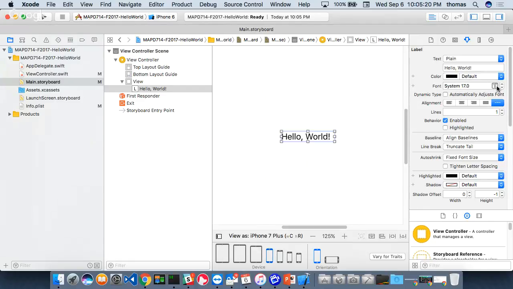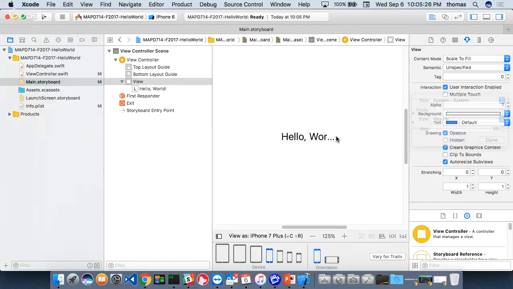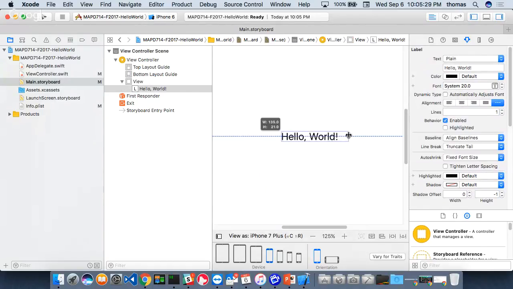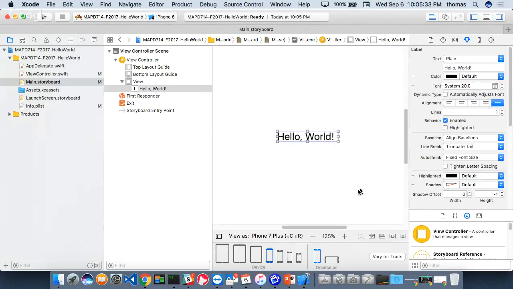If I change my font size by clicking this, I can change it to 20, but then I have to resize my label again, and then I have to move it around. All right, cool. I've got a little label. And if I come out, you can see that it's approximately in the middle of my screen. Are we done?